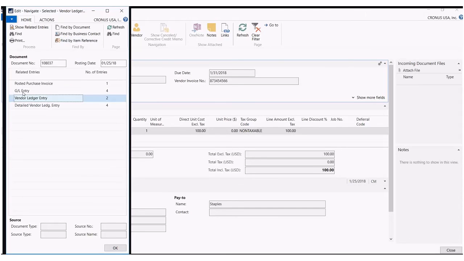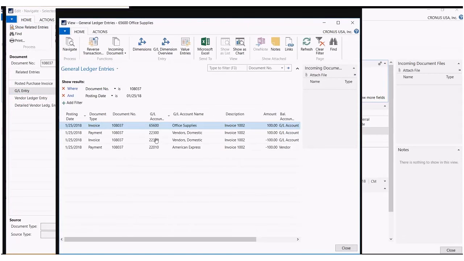If we look at the general ledger, again, we see our accounts payable for our vendor. We see our expense, office supplies, and then, I'm sorry, this is our accounts payable, and this is that account that we set up for the balancing account.